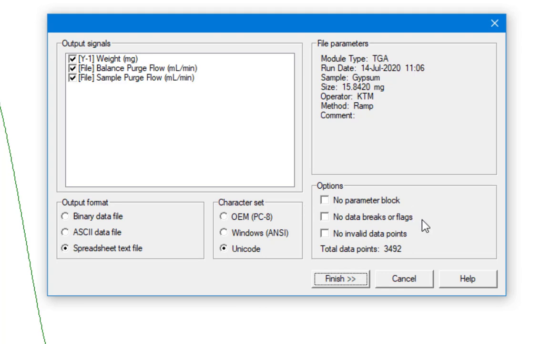Some data has breaks or flags, such as DSC. So DSC has end of run markers. Once you do a heat, it'll have a marker for end of run, and then you do a cool, it'll have a marker for the end of that run too, so that you can break up the data. If you want a continuous data set, then you'll choose no data breaks or flags.